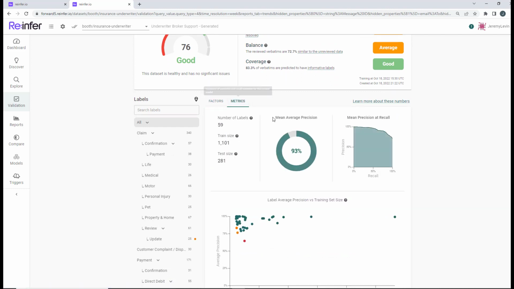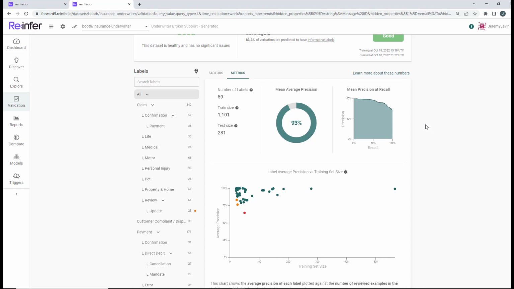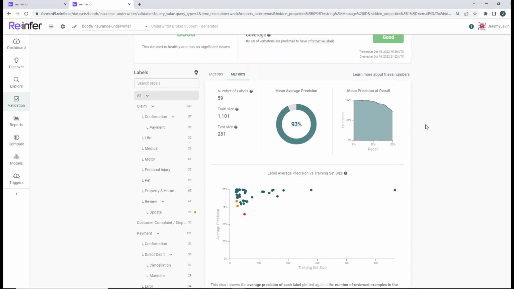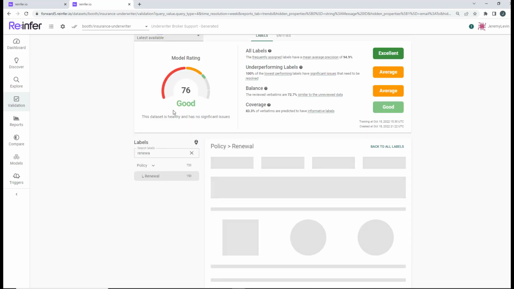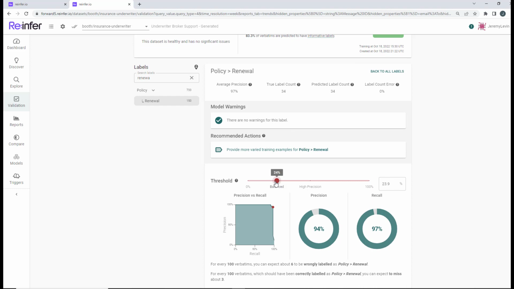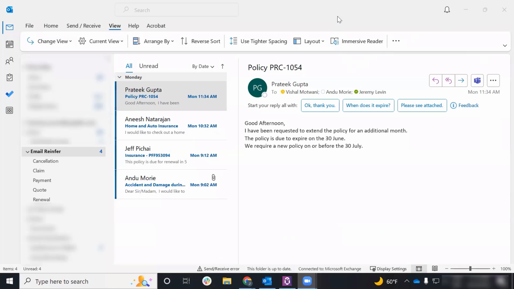If I select the renewals label, we can tune how sensitive Reinfer is to different concepts. And Reinfer shows us how often we get the prediction right and how many emails will be left for manual processing. This label is performing well, so our client knew that it could expect end-to-end automation for the vast majority of renewal requests they received. Now let's watch the robot process several emails.